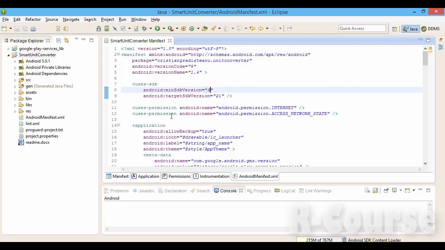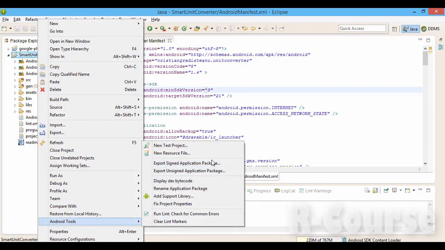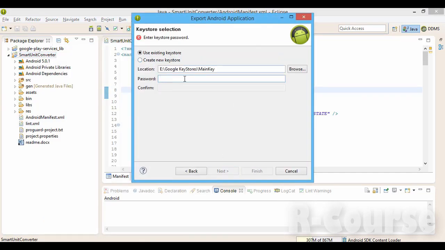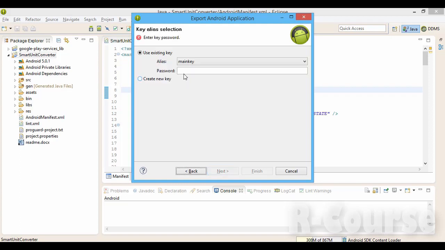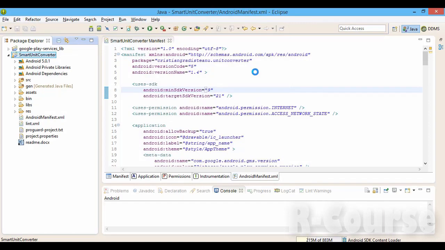After saving the manifest file, we will need to generate the signed APK again, so we'll repeat the steps performed earlier. We right-click on the project and select Android Tools, Export Signed Application Package. Then we select our project. We specify the password for the keystore that we want to use, the one that we used earlier. Next, we enter the password for the key. We choose to overwrite the output file located on my desktop and we click Finish.